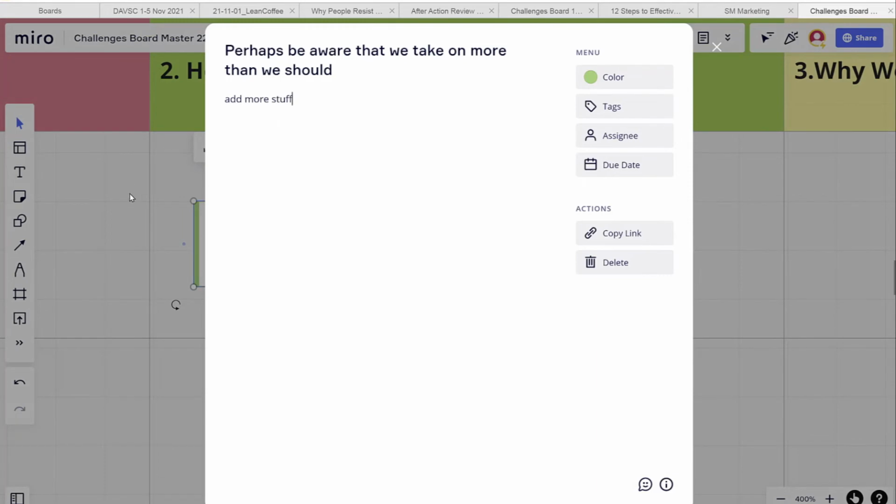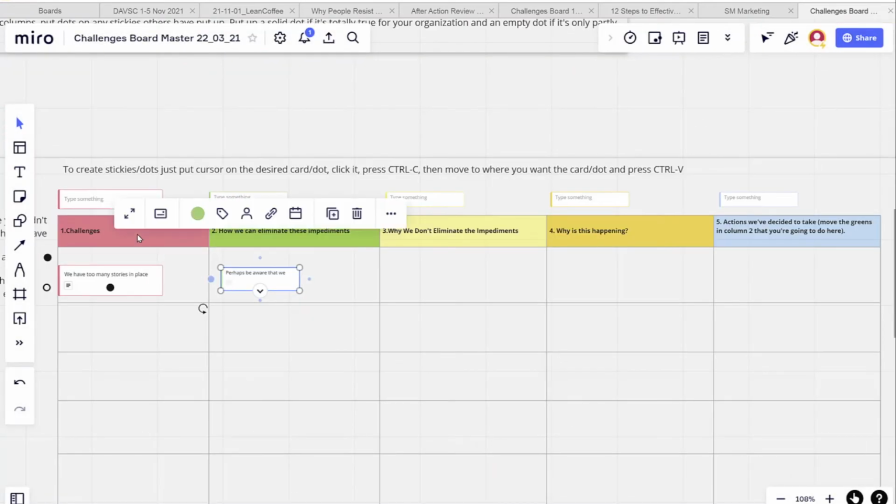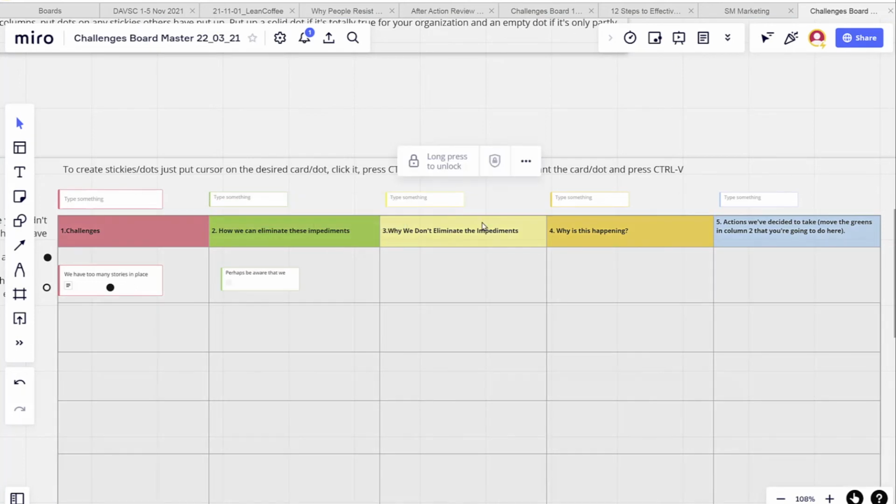Typically, it doesn't take that long to go through these. A few, 5-10 minutes, to get through the challenges, and a few minutes on how you can eliminate them. It's worth asking, why don't we do this? Because sometimes we don't have the skills to do it. Sometimes it's not the attitude. Sometimes maybe we don't agree. We're trying to collaborate to see what it is. What's the cause of this? And then finally, after some discussion, you can put in the actions you've decided to take.